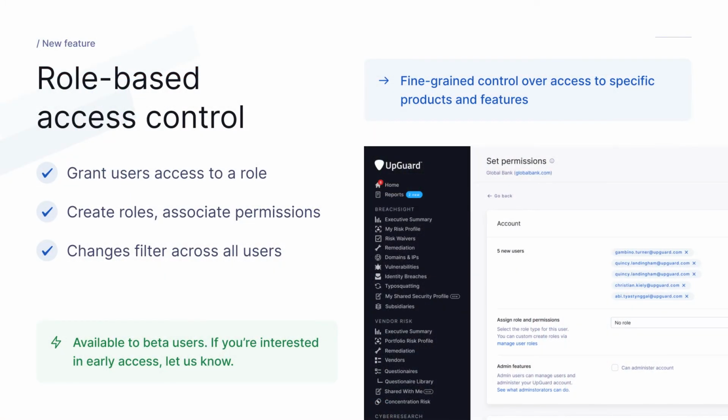The more fine-grained permissions we have, the harder it becomes to make sure each user has the right combination. So we've added support for role-based access control. You can create roles and associate permissions with these, then grant users access to a role rather than a set of permissions. If you change a permission associated with a role, this will filter through to all users with that role without you having to do anything else.